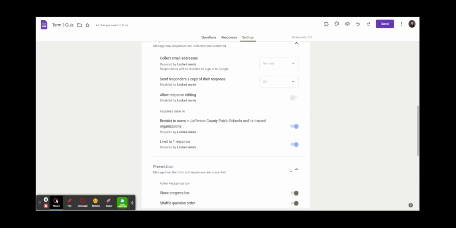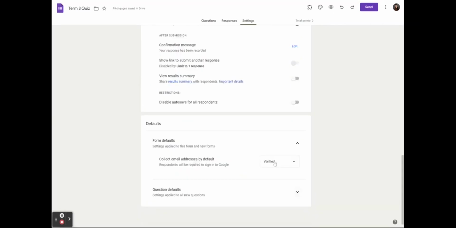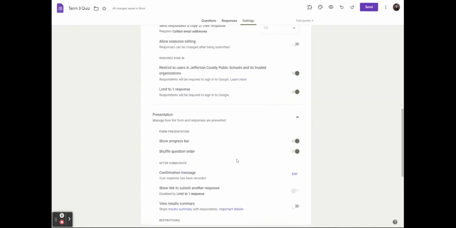I will keep this enabled and scroll down to ensure we have shuffle question order enabled. The form will automatically collect the email addresses as all students must sign into Google, and all questions are required as default, which means every student must answer every question before hitting submit.